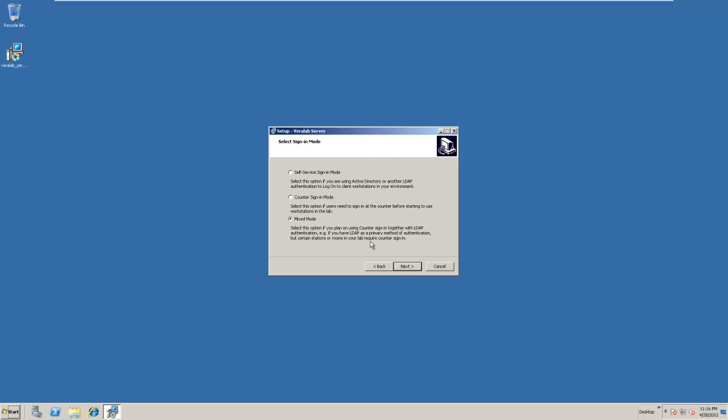On the Select Sign-in Mode screen, you will have to select one of the three available options. What do these options mean? First option is for self-service environments. This means you do not have a counter where students or patrons need to check in. Students pick any available workstation and use their school credentials to sign on to Windows or Mac session directly at the client computer.